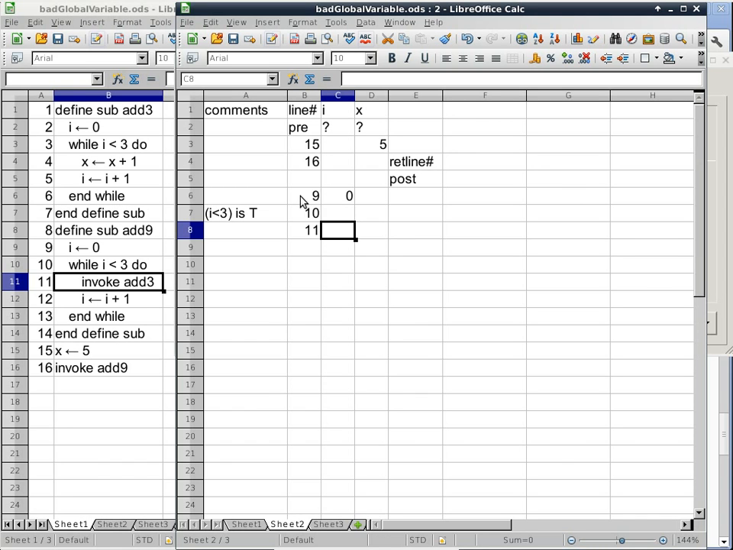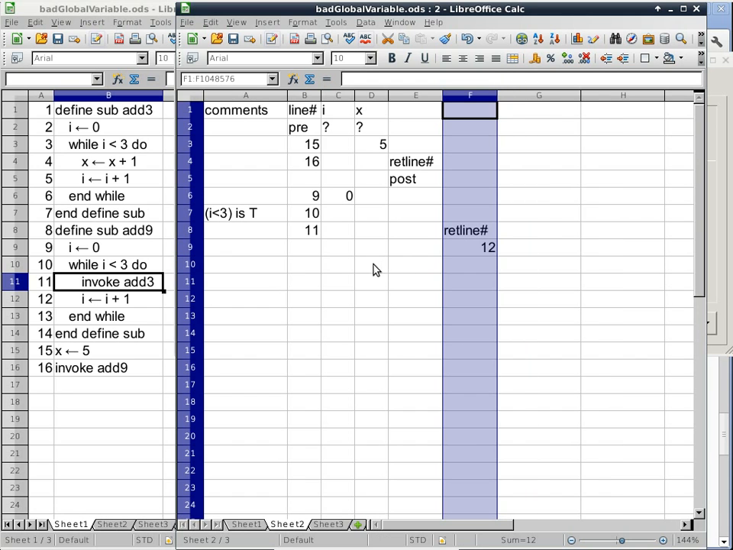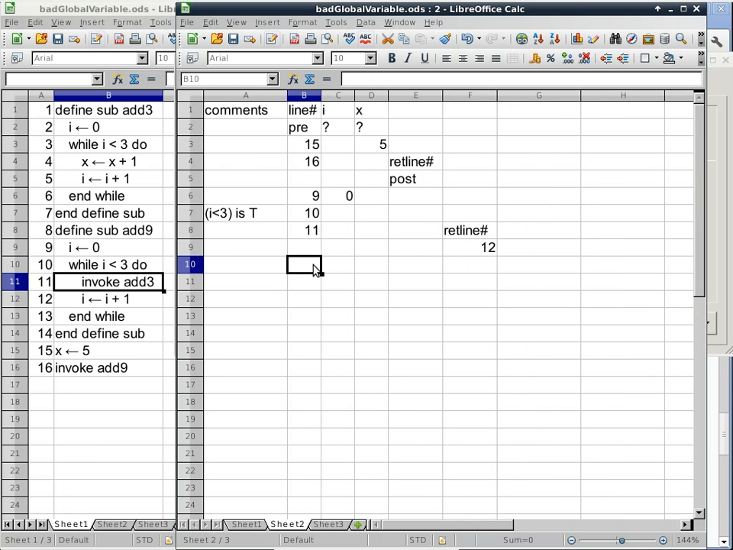Just because we are already in a subroutine does not change how we deal with this invocation. So we still have to go through the same two steps. We allocate a new column, the leftmost unused column. In this case, is column F. We label it as return line number, and then we figure out which line we're supposed to go back to. Since the invoke is on line 11, we have to go back to line 12. Okay. Now that we know where we're supposed to go back to, we continue execution in add 3.